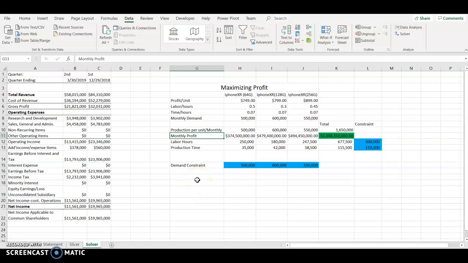I didn't think, honestly, that Solver was that great until I played around with it and noticed that it is pretty powerful.